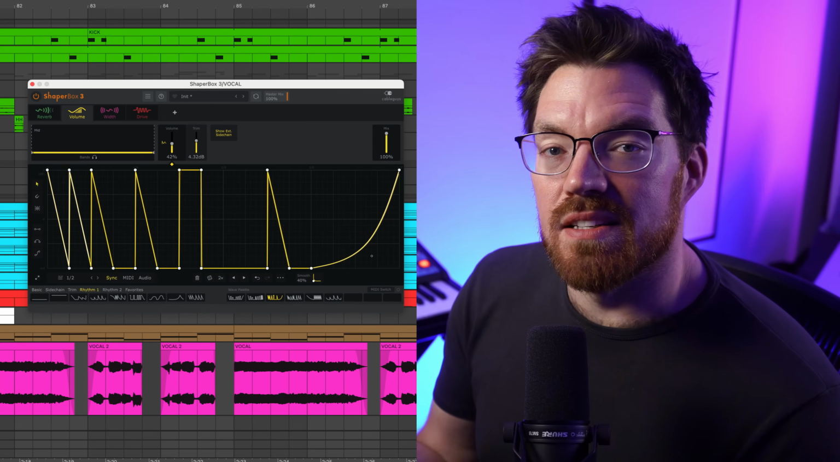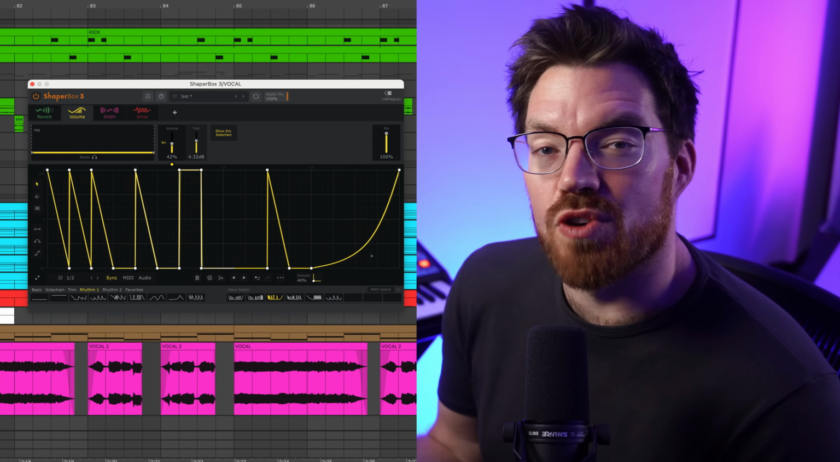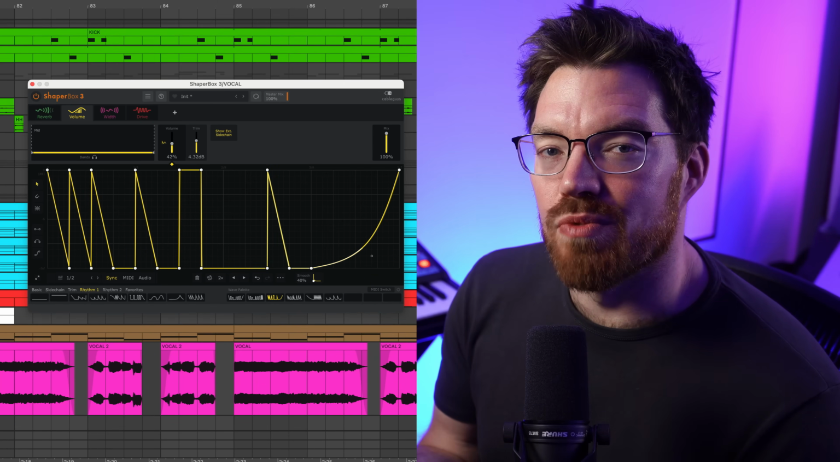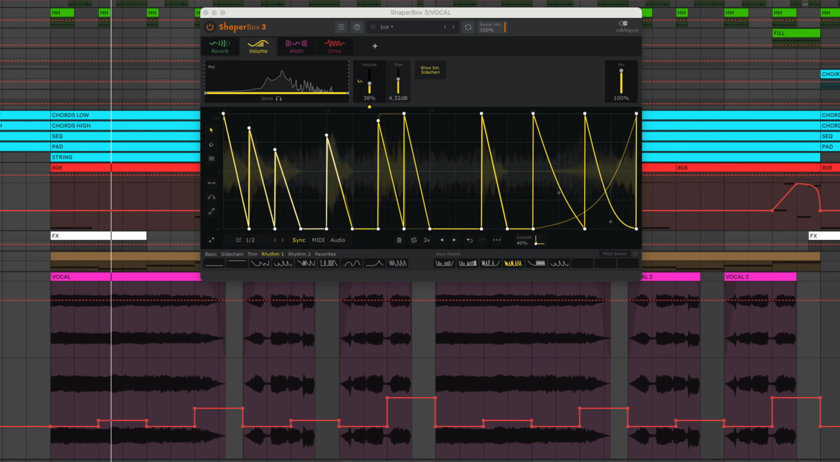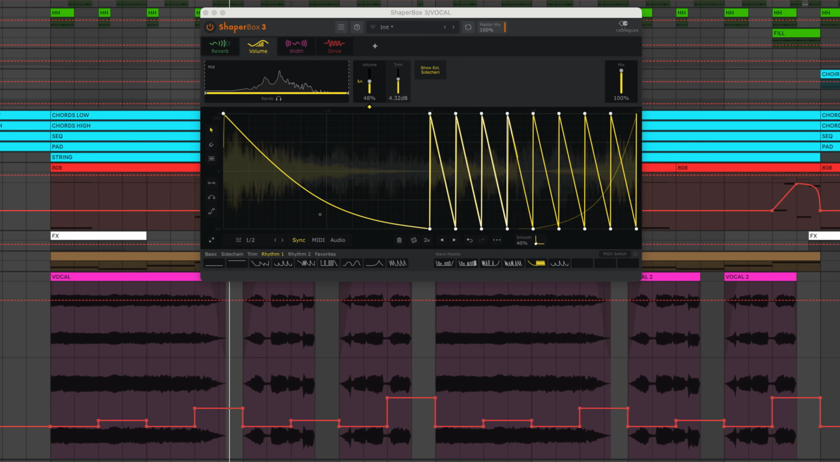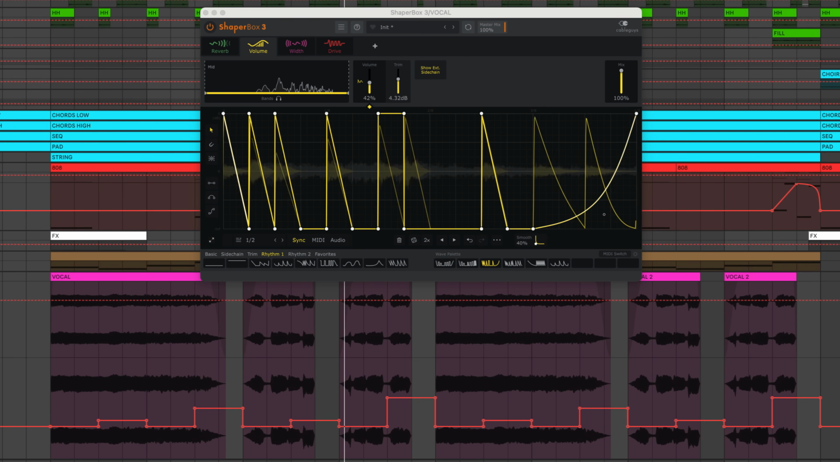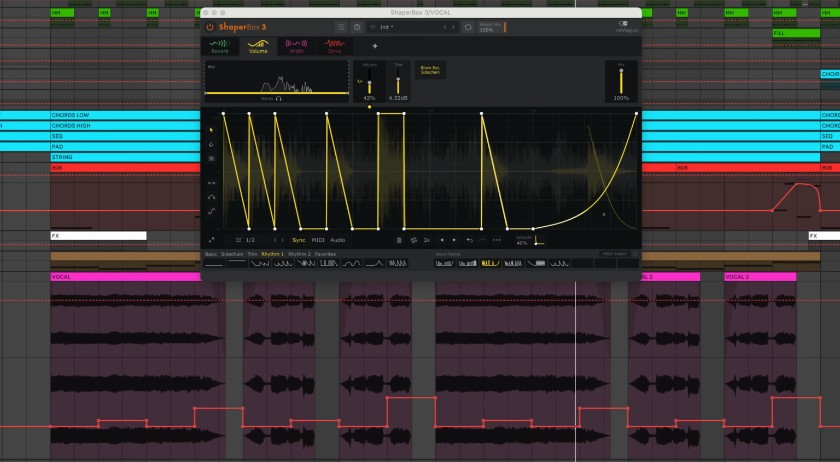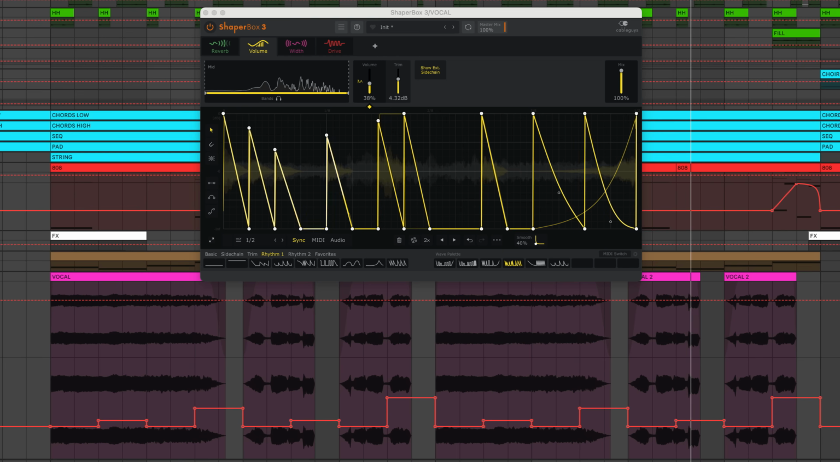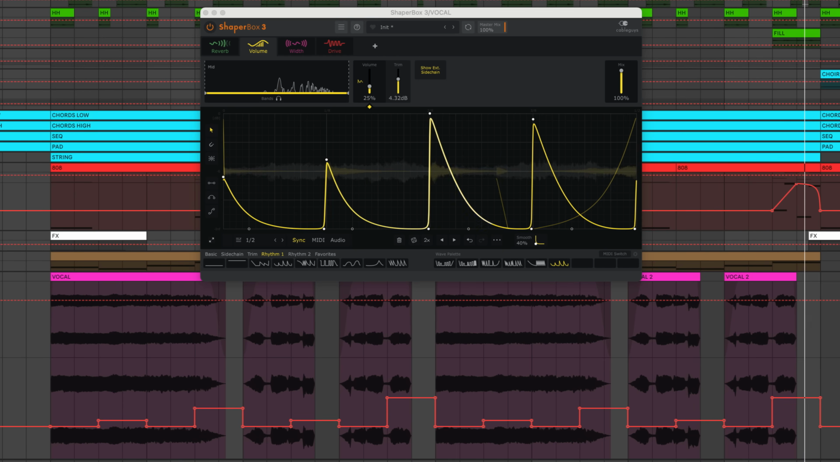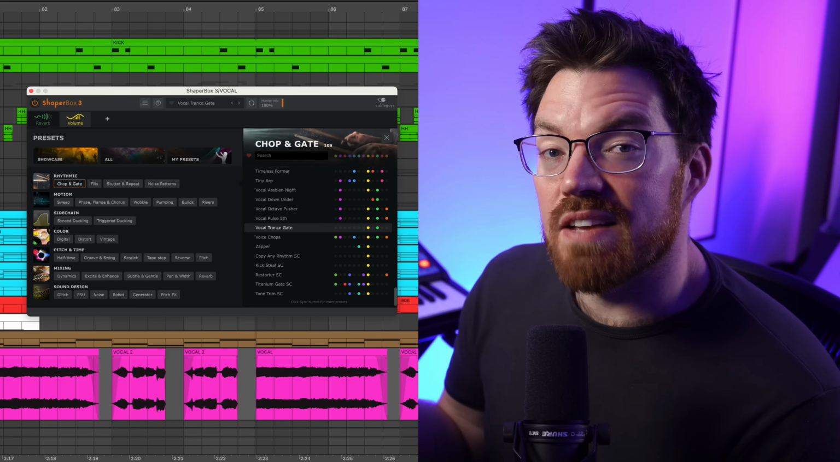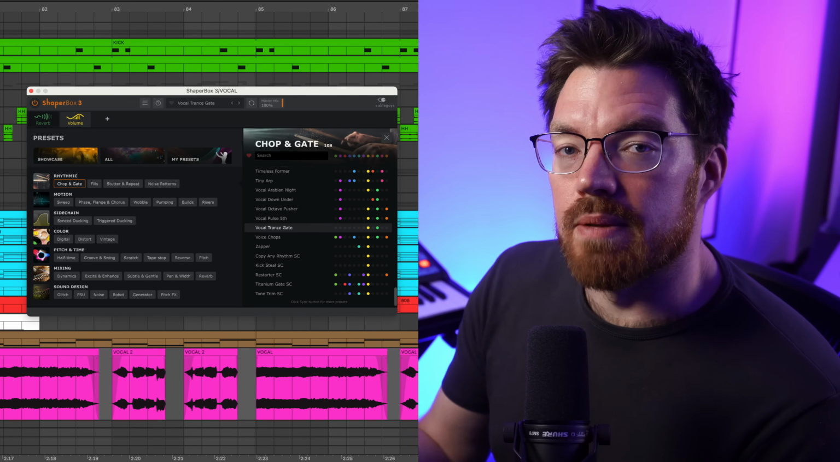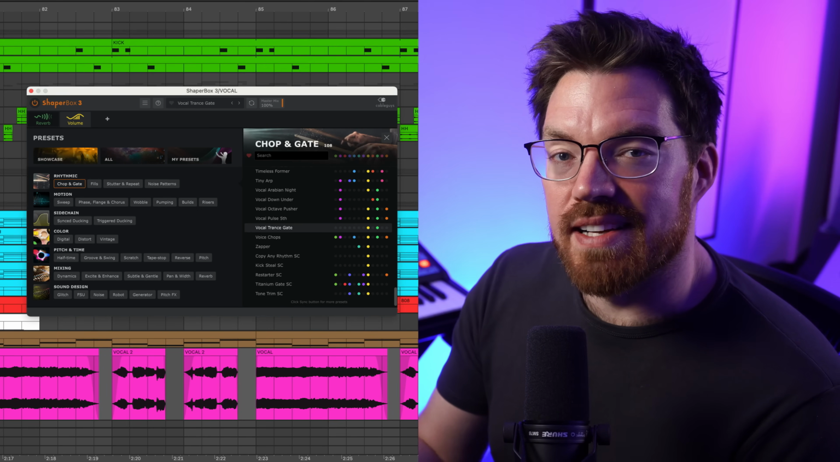So here's the gated vocal in the track. It's got that old school trance feel, but with a modern edge that really hooks you in. Again, I'll save this preset in the Shaperbox library. This time I'll put it in the chop and gate section.